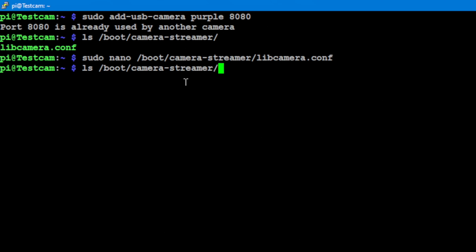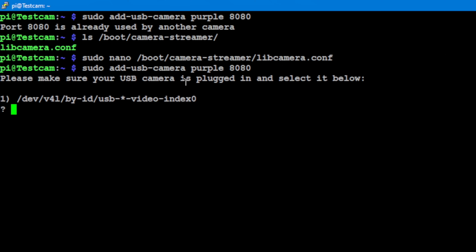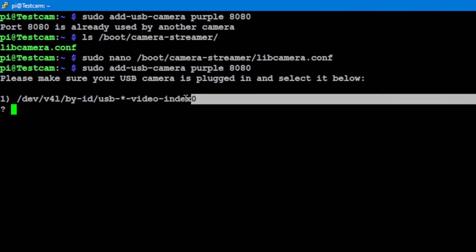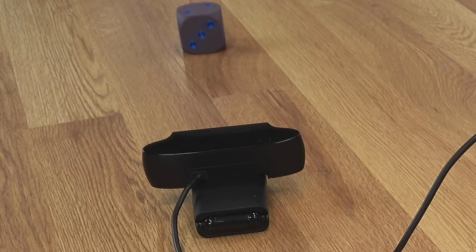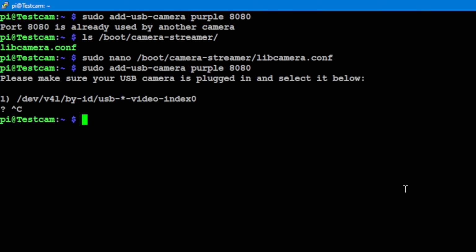So one last time, we'll bring up that sudo add-USB-camera purple 8080. It's fine with it. You can see it's just got a generic video index here if you don't plug in the camera. So one more time, we'll Control C. Now we're ready to go ahead and plug in that camera. We know we're good to configure it on our default port. It's pointed at our purple dice. And we're finally ready to go ahead and add it.